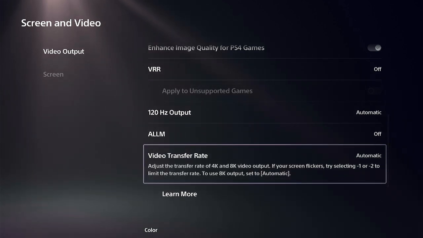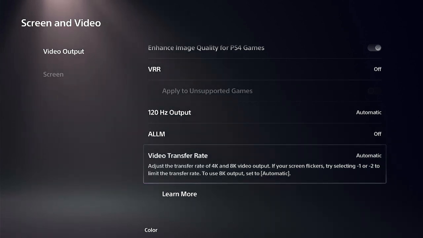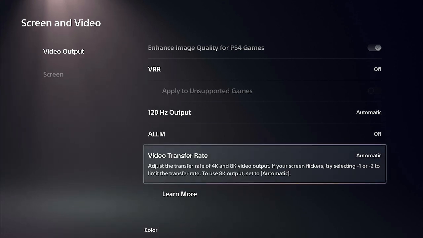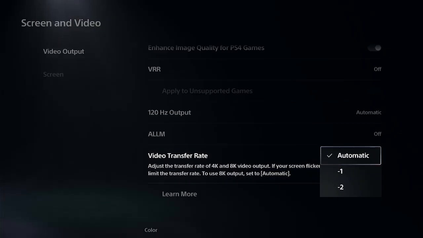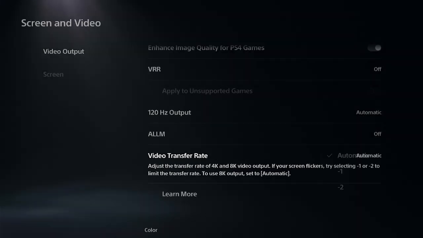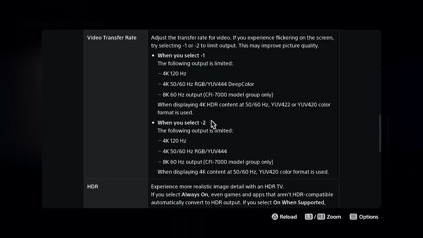Adjust the transfer rate of 4K and 8K video output. If your screen flickers, try selecting -1 or -2 to limit the transfer rate. So we have it set to automatic. Try -1. If that doesn't work, go to -2. And then you can also go to learn more to read more about this issue.